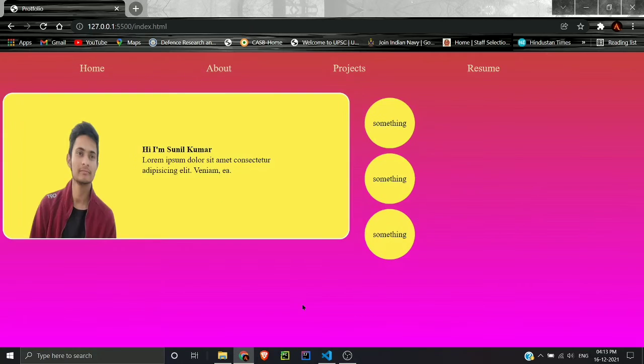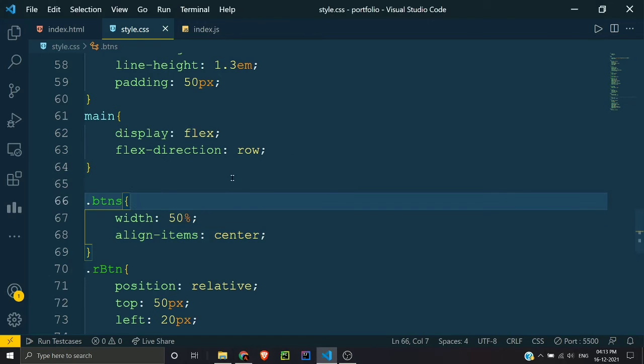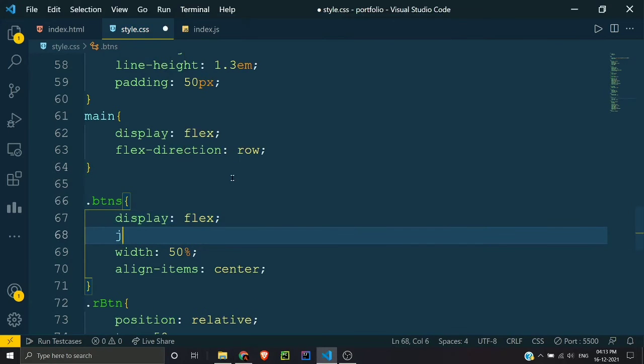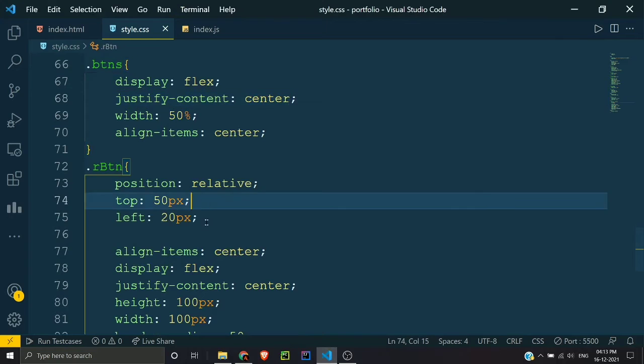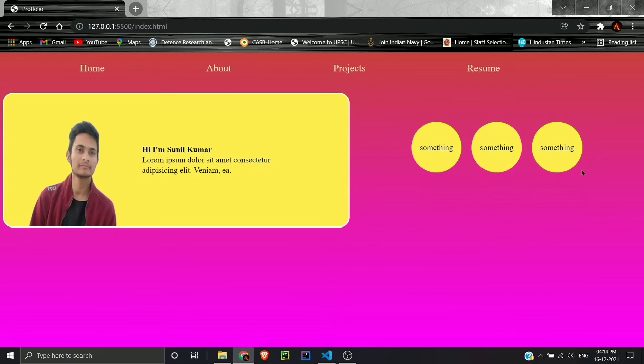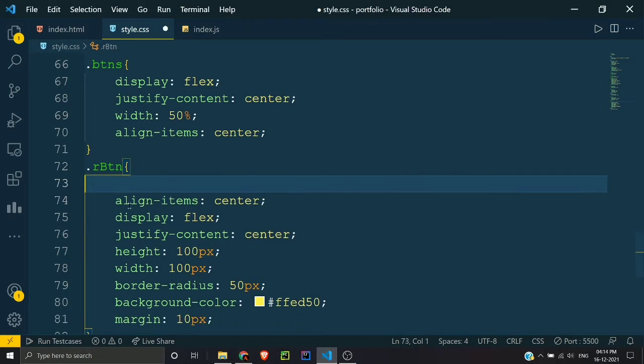Okay, BTNs. But align items are not in the center. So make display flex and justify content center. Let me see. Okay, now they are working fine. So let me remove all the margins and tops, all the left, right. That doesn't matter now because we have done a good job. Now I'm going to target one by one. If I make it vertical, then it should be good. Let me check that one.